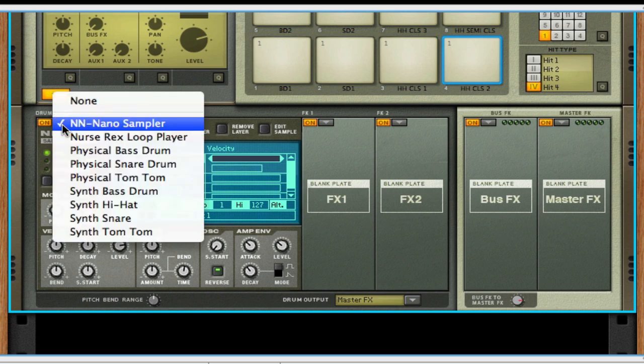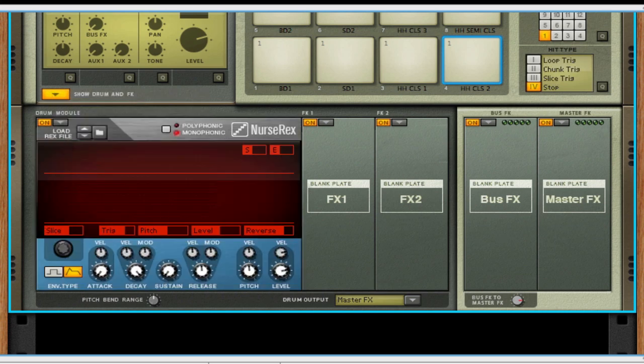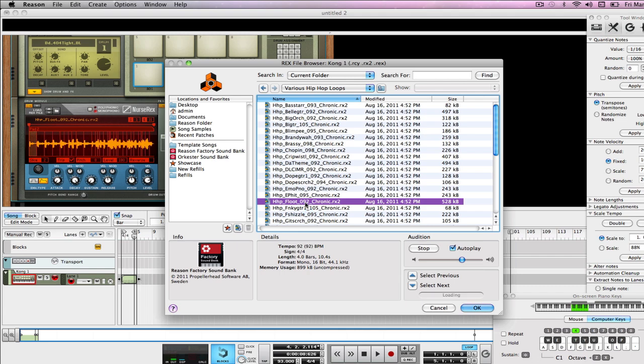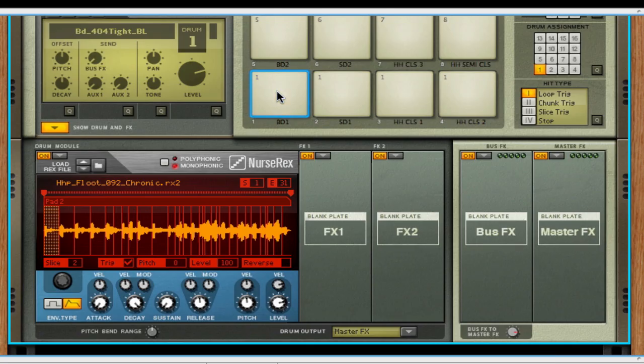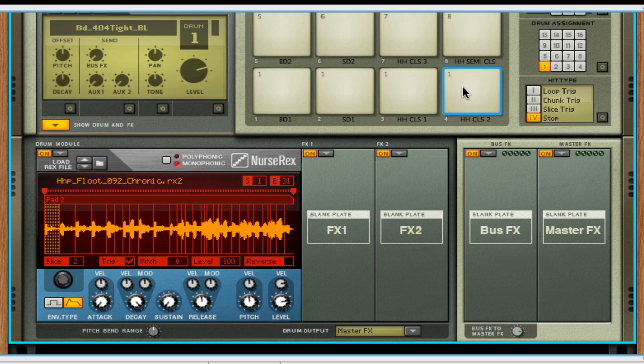Let's go over the Nurse Rex. So let's say we load in this flute sample. There's a bunch of different hit types. Since those 4 pads are each a hit type, you can see this is trigger and that's stop. Slice trigger plays a slice of that loop, and you can specify down here what slice that is going to be. And you can select multiple slices to alternate between each one.